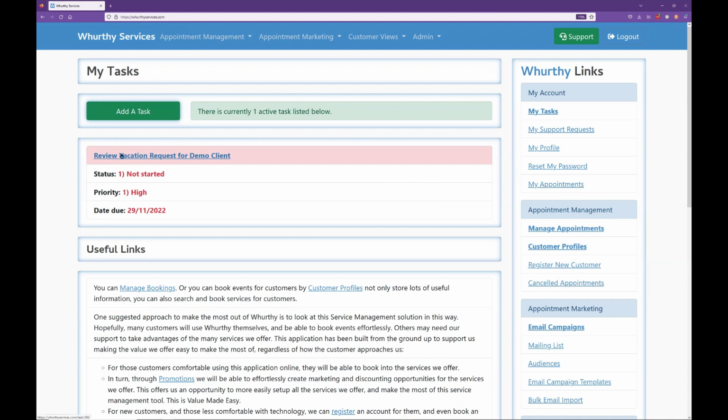So now I can see there's a vacation request for demo client, which is the first and last name of demo. And I can see it's not started, it's marked a priority, and it's put in today's due date. So it's always marking a vacation request as being a high priority. So I'm going to go ahead and click on the link.